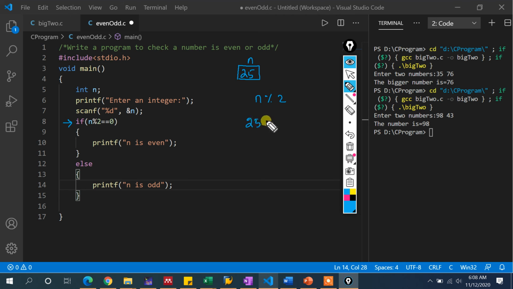So when you divide 25 by 2, 2 12s are 24, and you will get a remainder 1, and this 1 is the output of n % 2. So for n equal to 25, the output of n % 2 is 1. So 1 double equal to 0, the condition becomes false, because double equal to checks the similarity. That is why the condition becomes false, and then the else statement gets executed. So that means 25 is an odd number.